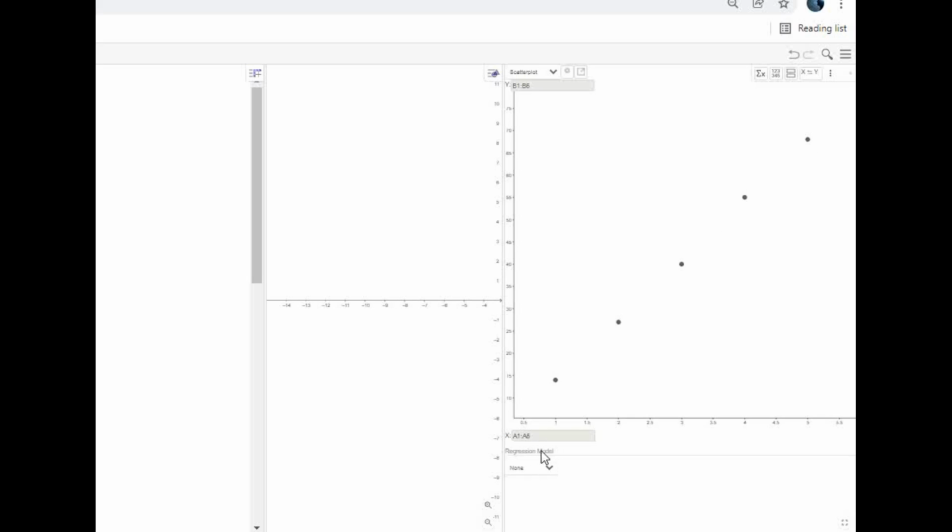Now we go to this regression model, click on this arrow. Since we are dealing with linear regression, click on this linear. So this is the line of regression of y on x, and this line is y equals 13.6x as discussed in the previous slide. So this is the line of regression of y on x, y equals 13.6 times x.